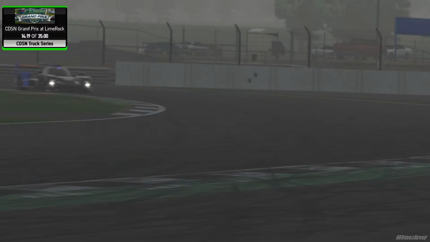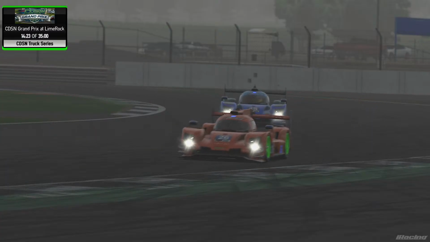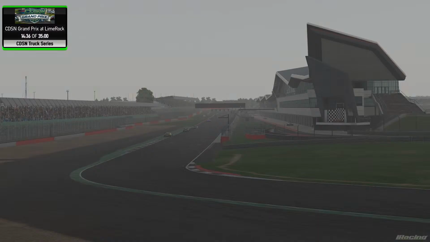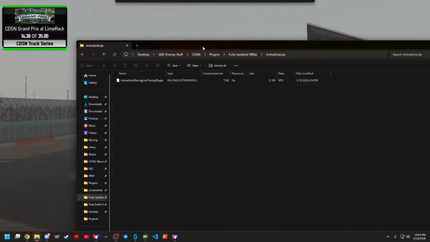Howdy folks. Today we're going to be walking through the new Active Grid plugin package. It offers a couple more options from our traditional rolling grid and the default SDK stuff, so I'm excited for this one. As usual, we're going to start off with opening up that zip file.